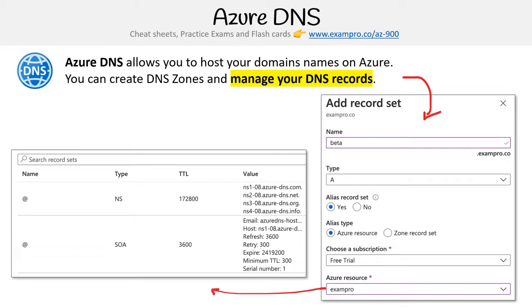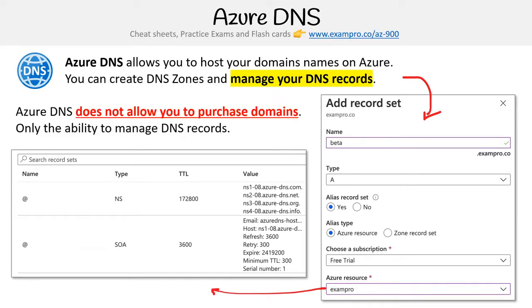One thing that is interesting, and it's kind of a downer, is that Azure DNS does not allow you to purchase domains. So it only gives you the ability to manage DNS records. Some other cloud providers allow you to purchase and manage, but Azure DNS does not at this time, maybe in the future.